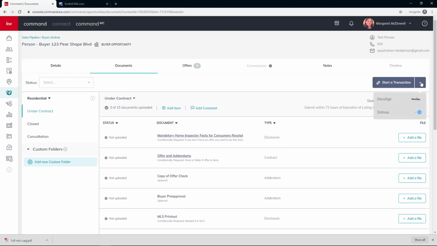Because I have both my DocuSign and my .loop hooked up with my Command, I can choose either of these. I can either start a room with DocuSign or I can start a loop. Now most people right now are using .loop, so most people are going to choose .loop.